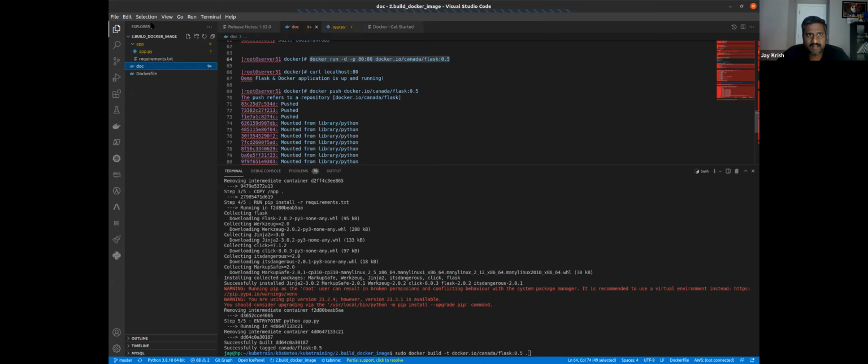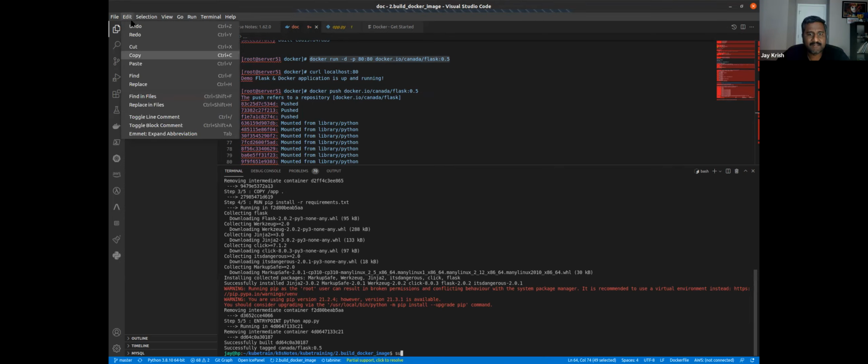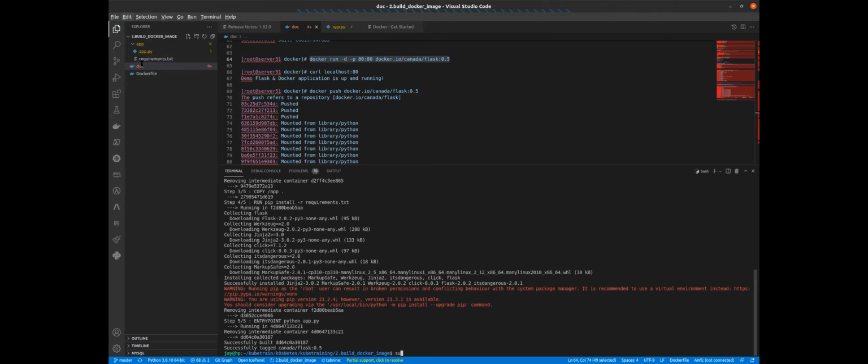Now our next step is, this build is complete. Now I want to run it, and I'm running it on my local computer because this is just a development environment. I just want to see if it runs and gives me the intended output.